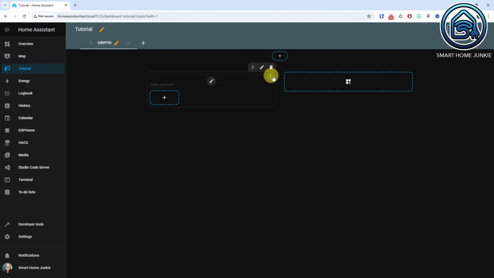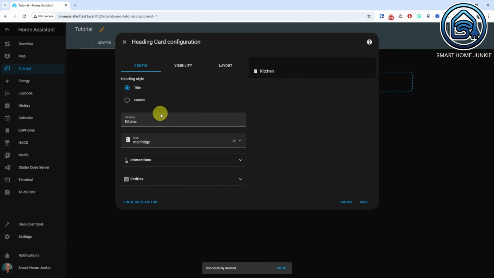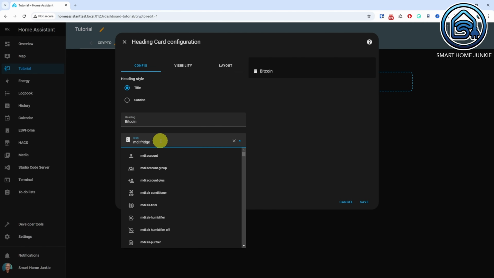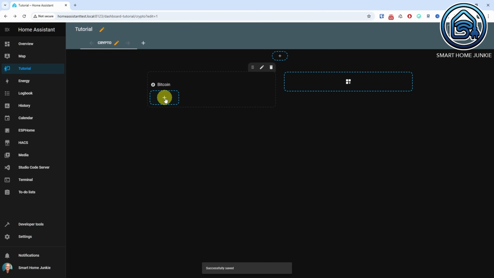Delete the new section header. I know you can also rename it in this case, but I'm just showing you how to create a heading. Click the plus sign. Select heading. Give your heading a name, for instance Bitcoin. Select an icon. In this case it's the Bitcoin icon. Click Save.